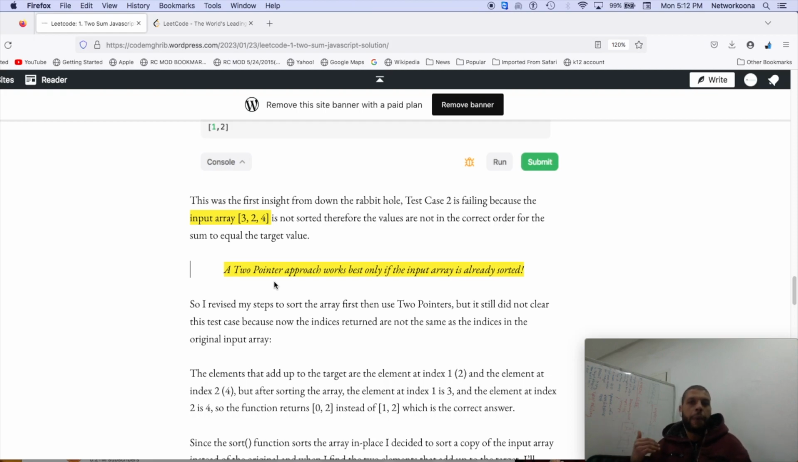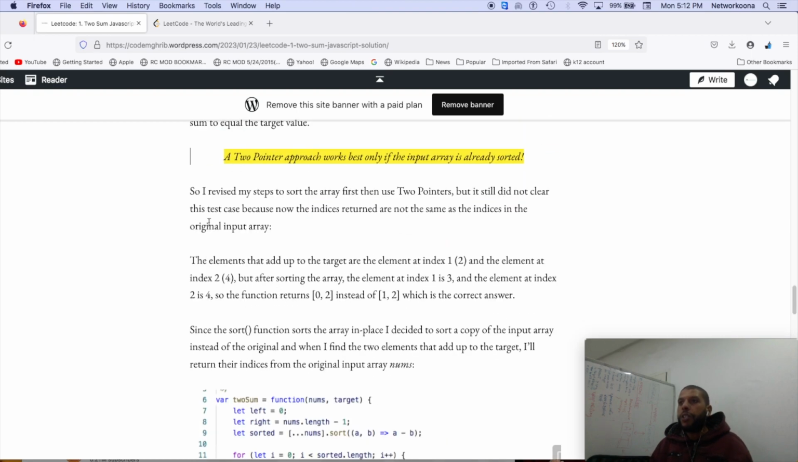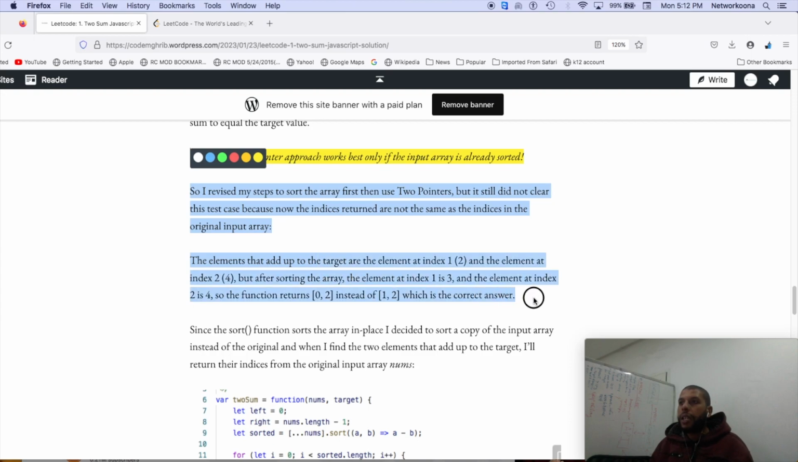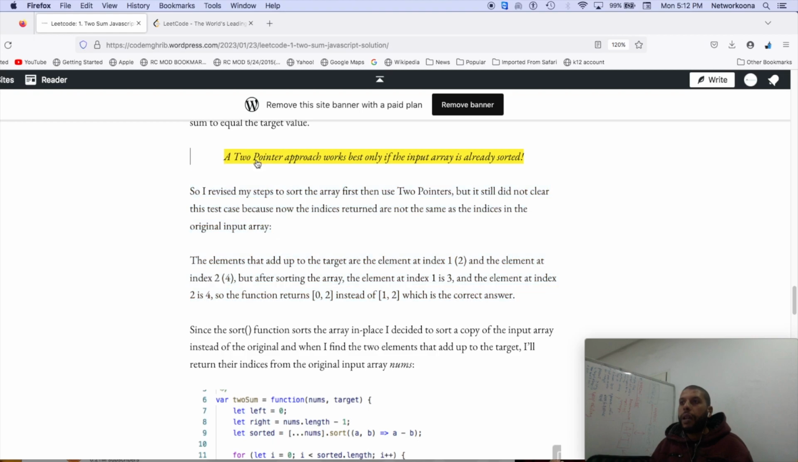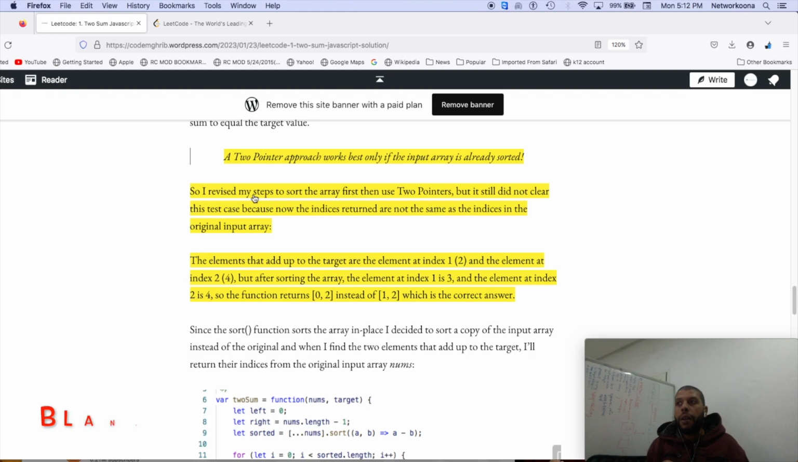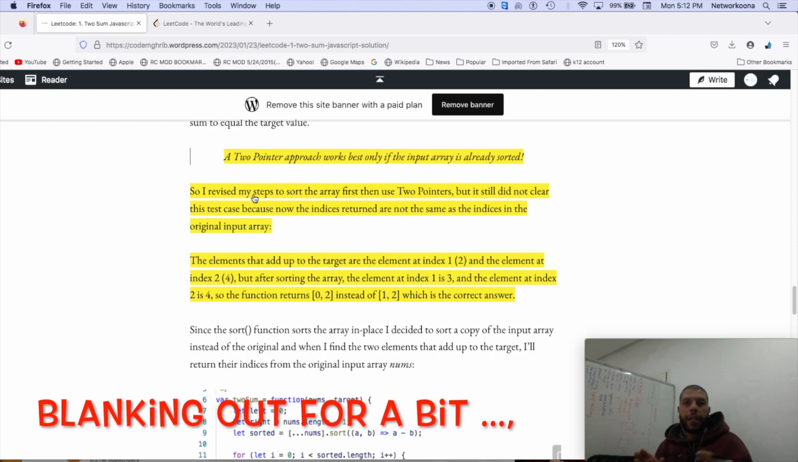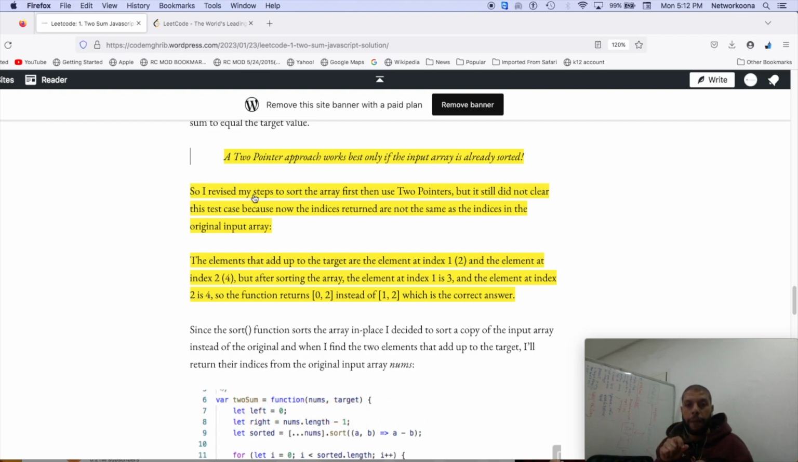So when it's coming in from the input, if it's already sorted, then the 2-pointer approach would be a good solution. So I revised my steps to actually first sort the array, then use 2 pointers.